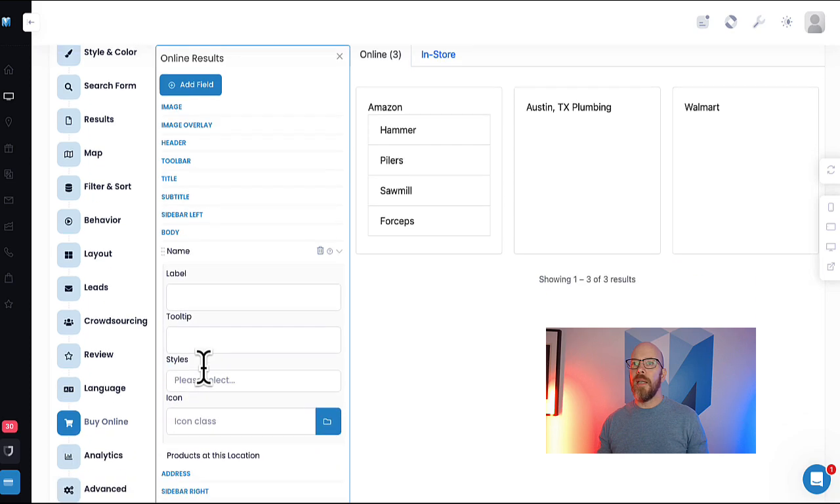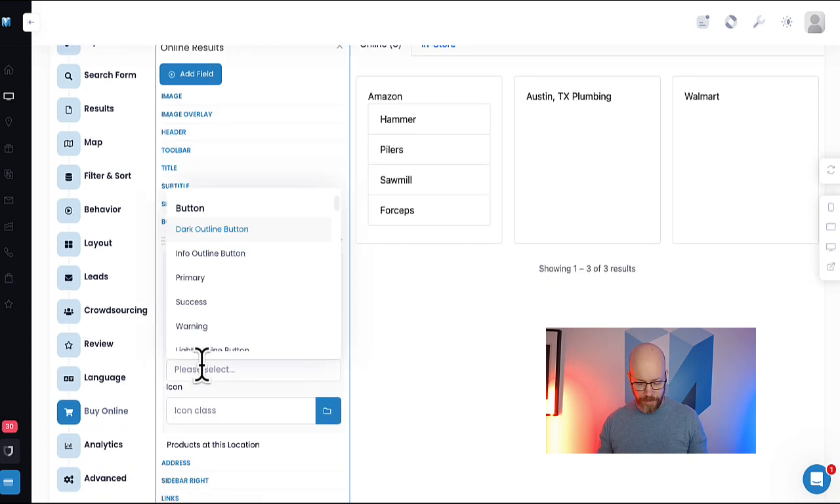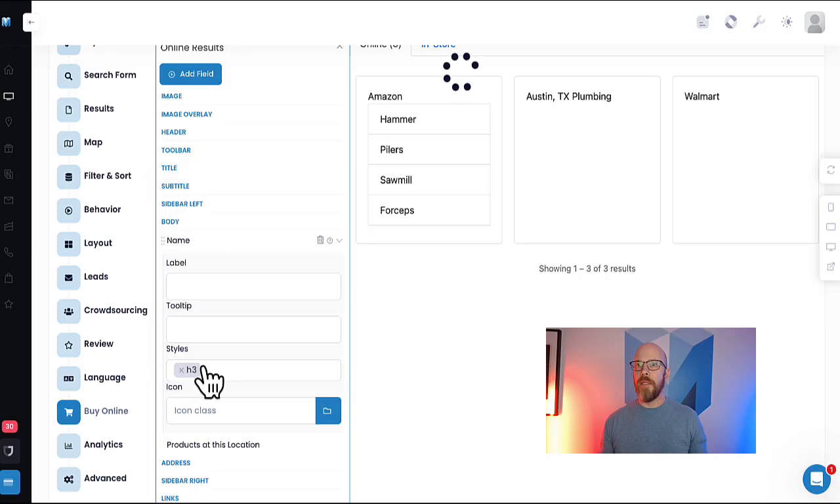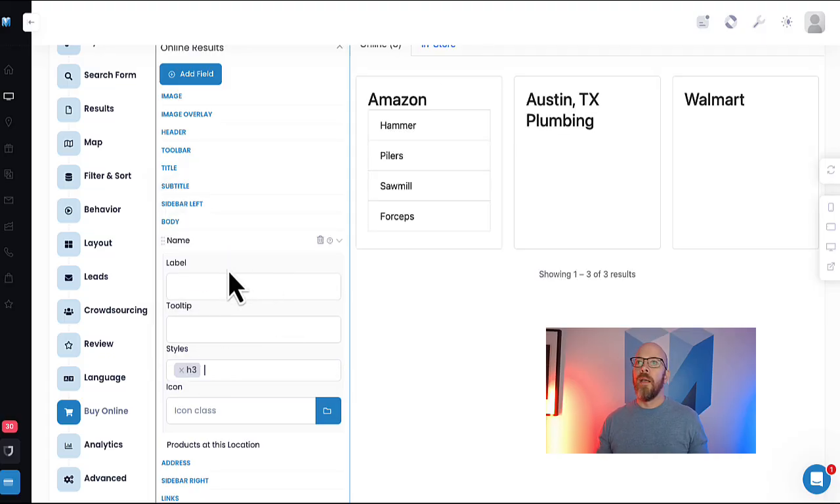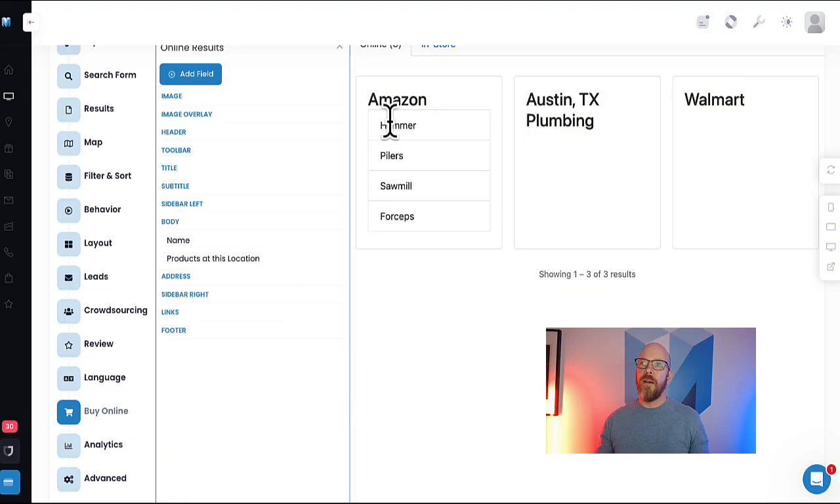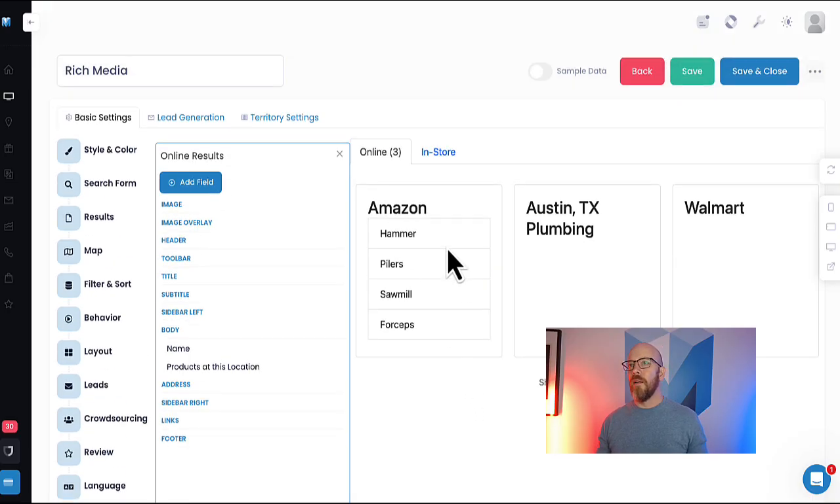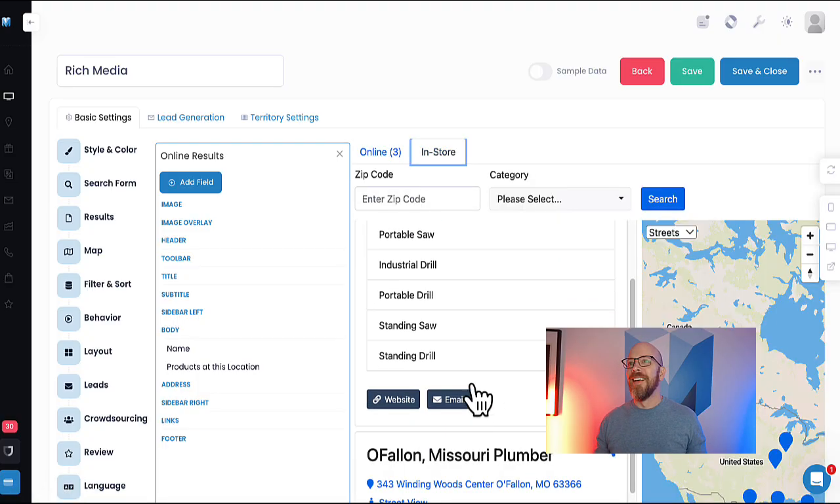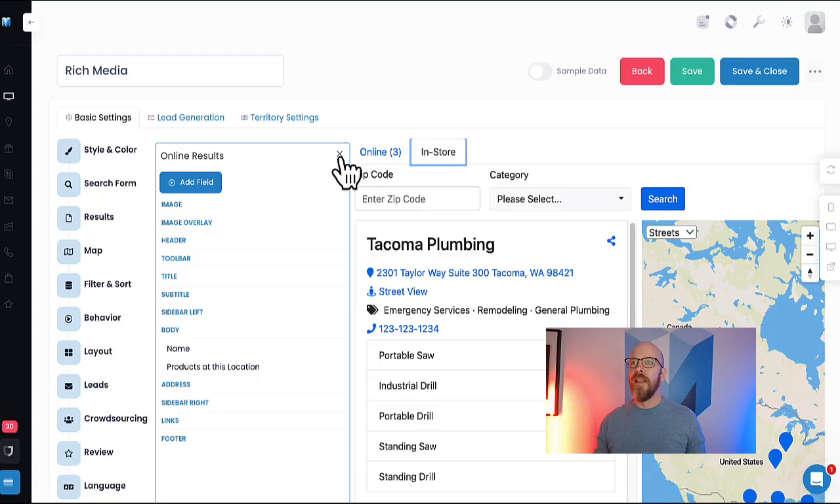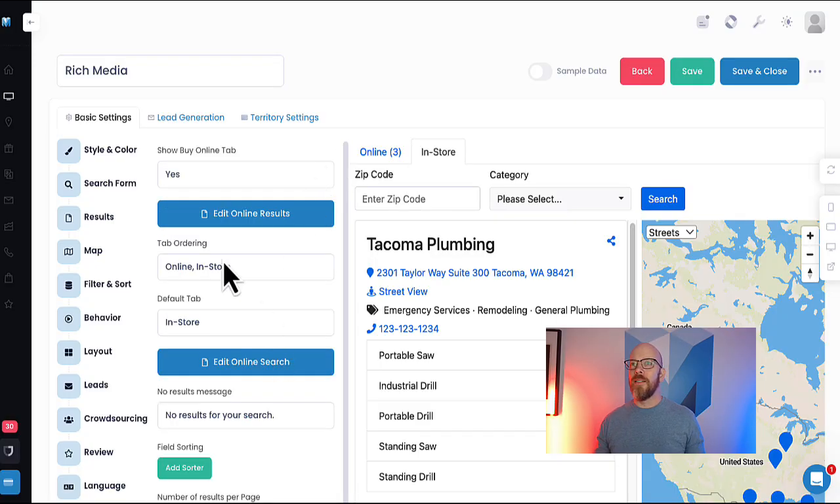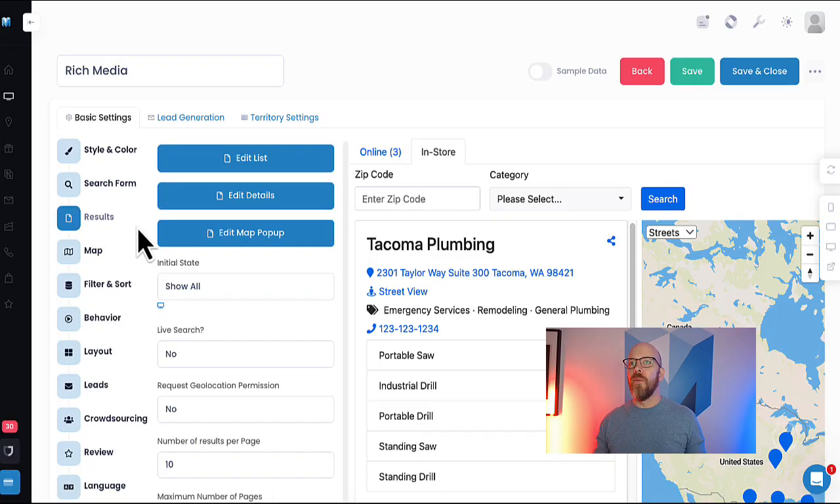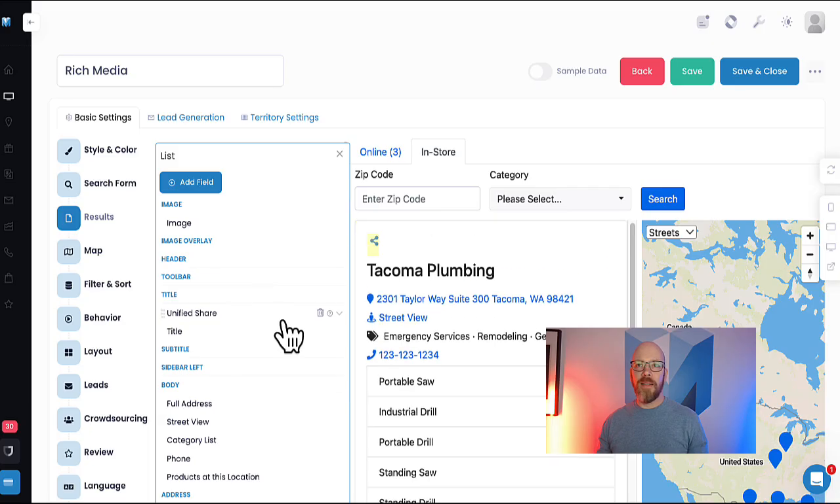Why don't we give the name a little bit of title style, like an H3, so it calls out a little bit better. Now we can see that Amazon offers hammers, pliers, saws, and a sawmill, an entire sawmill, and forceps. And then this one offers these products. It's a pretty bleak layout, right? It's not super exciting. The way that you can modify which fields in your product table appear in this list is by editing the template that's used.